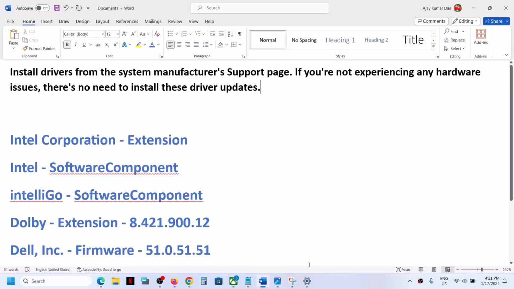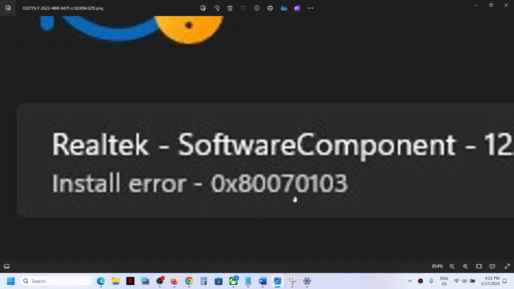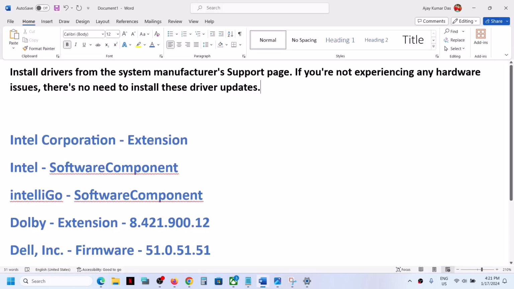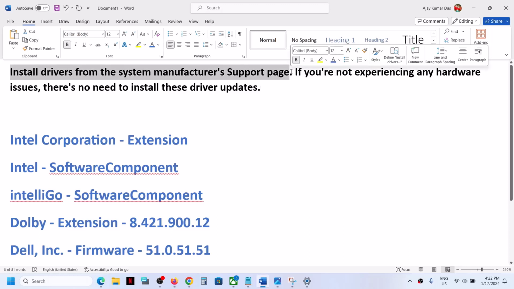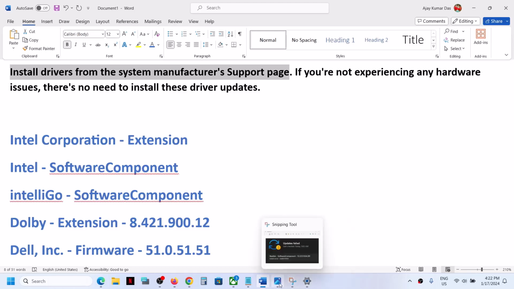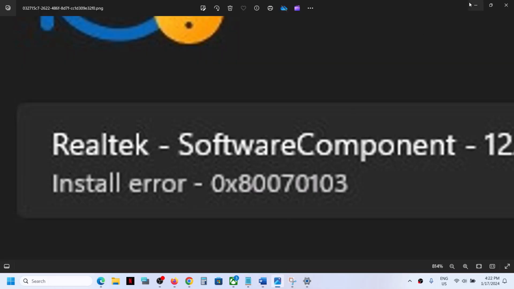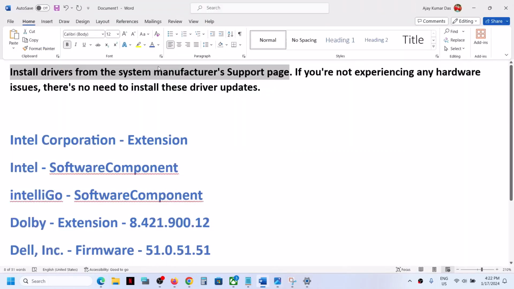So if you're receiving this error code and if you're unable to install it, in that case you can go to your system manufacturer website. So if you have a Dell computer, you can go to Dell website. If you have Lenovo computer, you can go to Lenovo. If you have HP computer, go to HP website and install the drivers from system manufacturer website. So you can ignore this update on your Windows 11 computer. You can just update it from the manufacturer website.